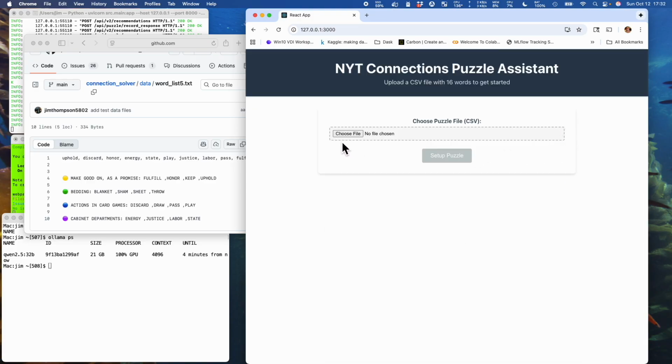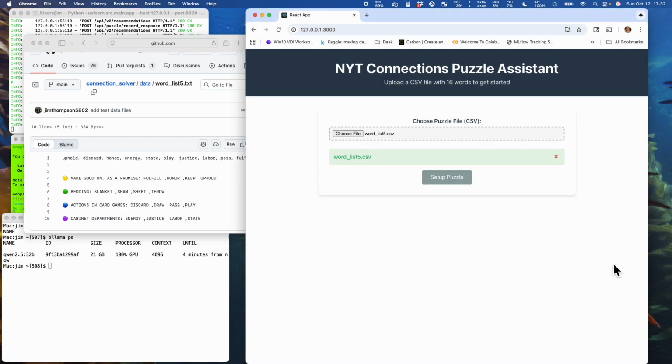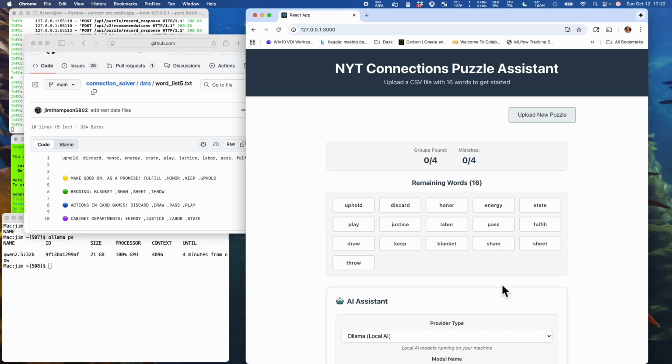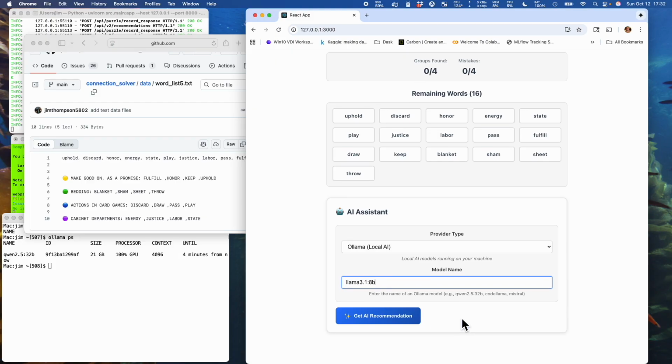Let's do another one. So let's actually solve the same puzzle, but this time we'll use a different large language model locally. I've already downloaded Llama 3.1, 8 billion parameter. I think that's right. All right. So if you remember, these are the same 16 words from here. But this time we're now using the Llama model, Llama 3.1.